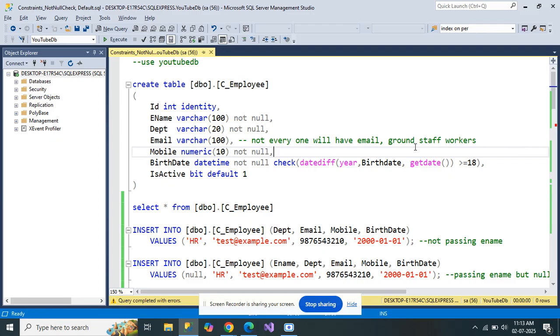Next, mobile number, again it is not null and it is a numeric column. Now the next is birth date. Again it is marked as not null, and at the same time we have a check constraint that makes sure that whoever is joining our organization is greater than or equal to 18 years old, right? Because that's what the government norm says, that a person has to be 18 or above to work at any organization, right? And here is also an example where we have combined two constraints, not null and check constraint, right?